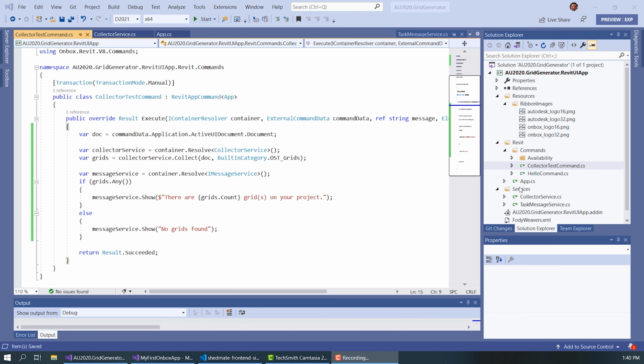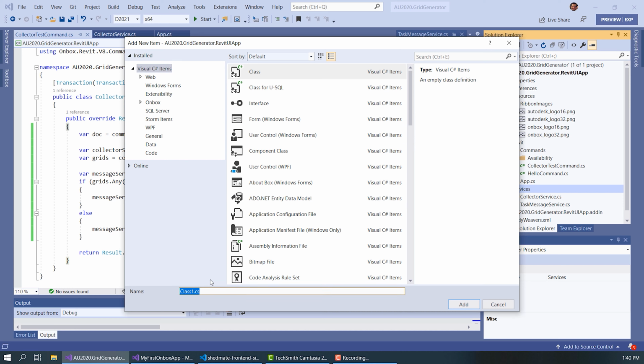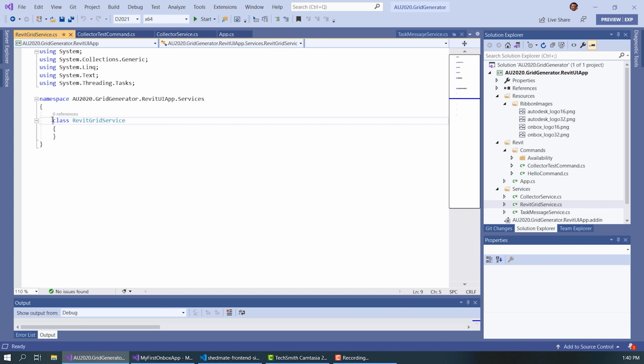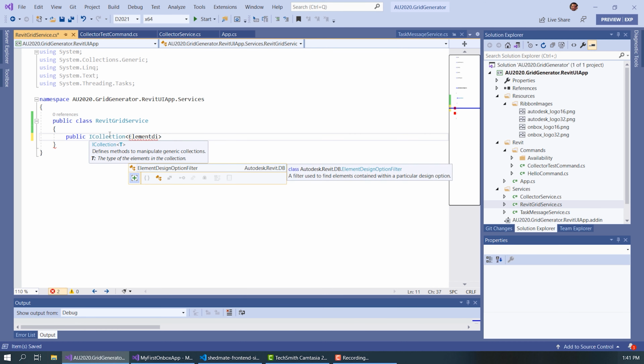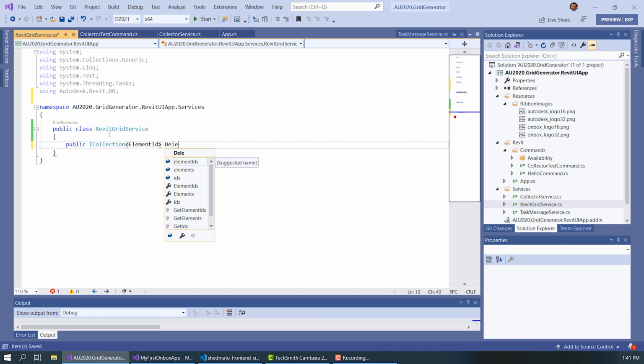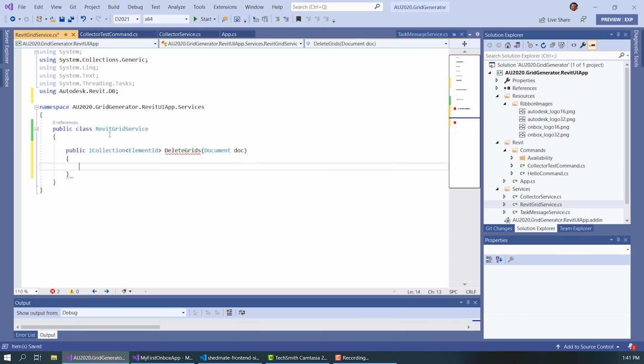Okay, so let's create another service now. Create a new item there, and I'll call this Revit Grid Service. Turn that into a public class. And the one method that I want here at this point is the ability to delete the grids, passing in a Revit document there.